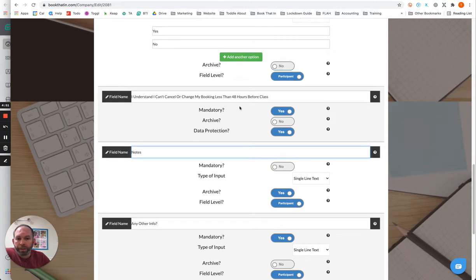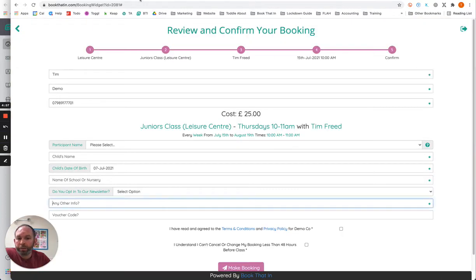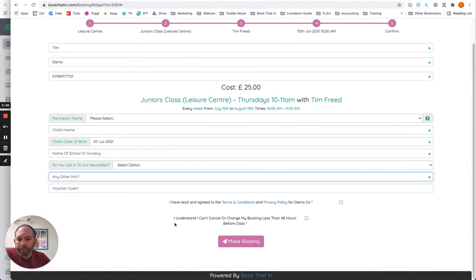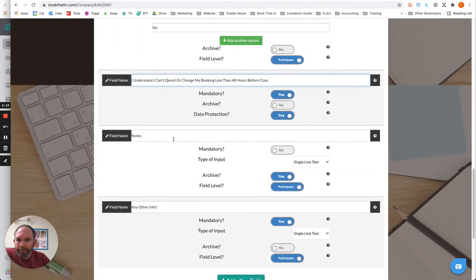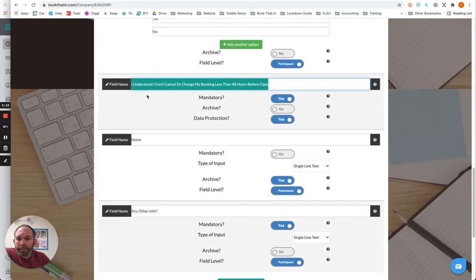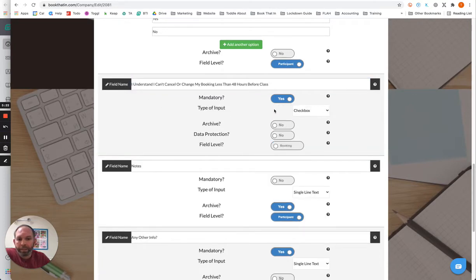And I've also got this question here which says, I understand I can't cancel or change my booking. And this is a data protection field. So if I scroll to the bottom, we can see here, I understand I can't cancel or change my booking less than 48 hours. When you set data protection to yes, then it will always appear at the bottom as a tick box. So if I go back here again to show you how that's set up, it's this question here. And if I uncheck data protection, it looks much like this, like the others.